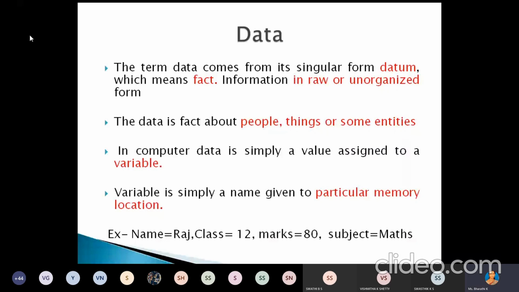Now, how can we store this information in a computer? In a computer, data is simply a value assigned to a variable. Okay, now what is a variable? A variable is simply a name given to a particular memory location. To store any information or data in a computer, we require a variable. That means we have to store that data in some memory location, and for that memory location, we have to give some name that we call the variable, right?